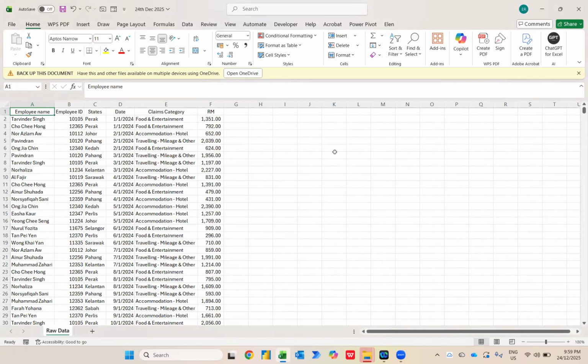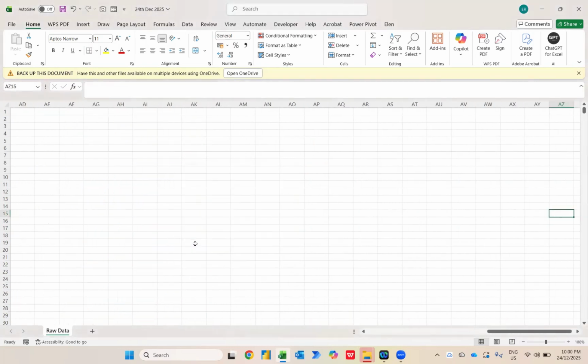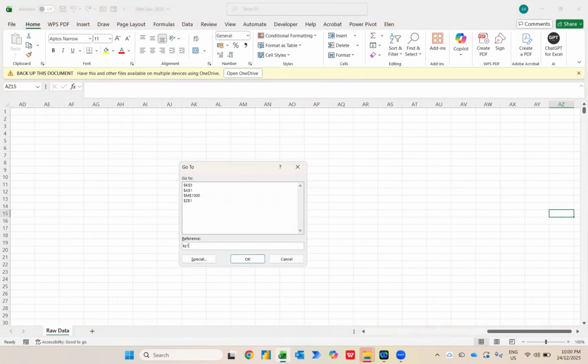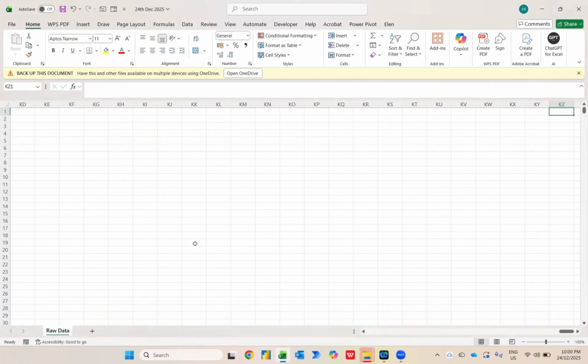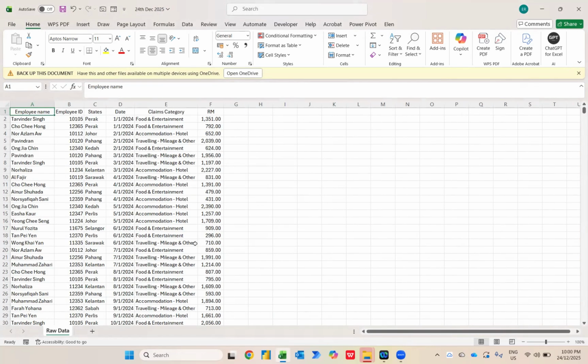So just say I want to go to K5. So Ctrl G, K5. But if, just say, you forget to type number 5 and you press enter, it will have an error. So make sure the coordinates, the reference over here, must have the alphabet and number. So K5, you can also go to, just say, AZ15, or KZ1 and so on. So the beauty of Ctrl G is it helps us to go to any cell. So now, just say I press Ctrl G, A1, enter. It will go to column A, row number 1.